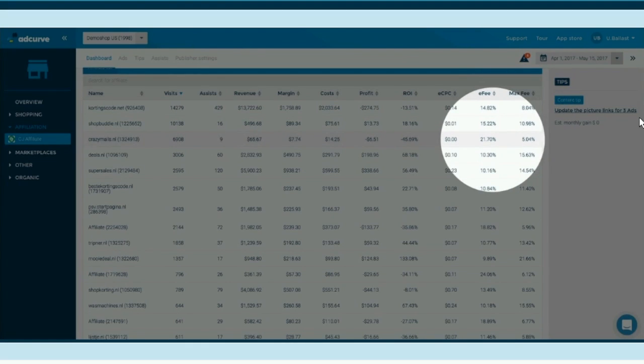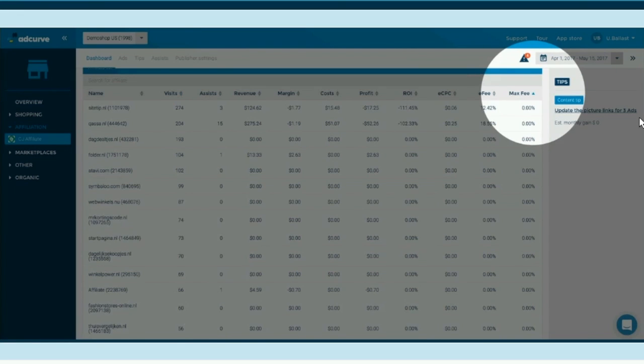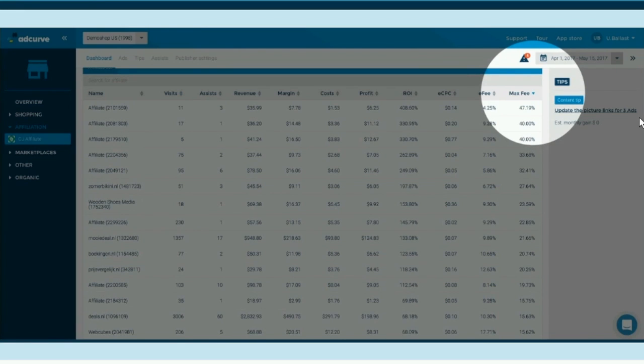There are other examples. For example, in this case, the E-fee is 21%. And the max fee is 5%. So I'd say get rid of this publisher, because that one is really not bringing any money. But maybe we can look at another one.